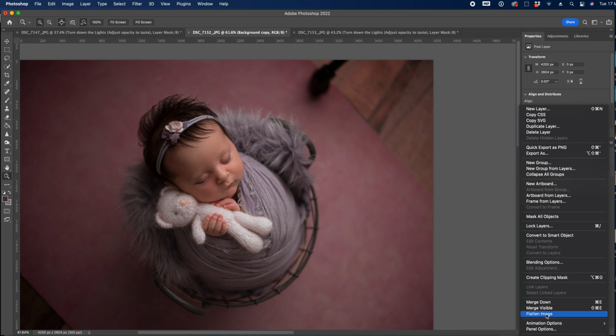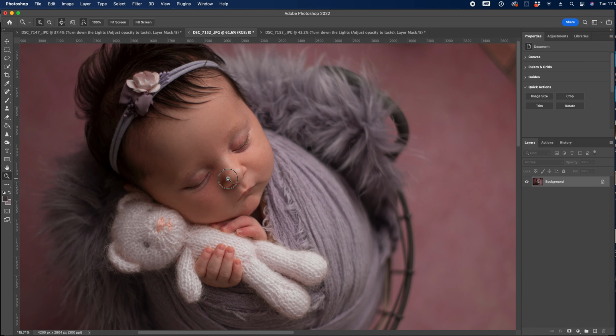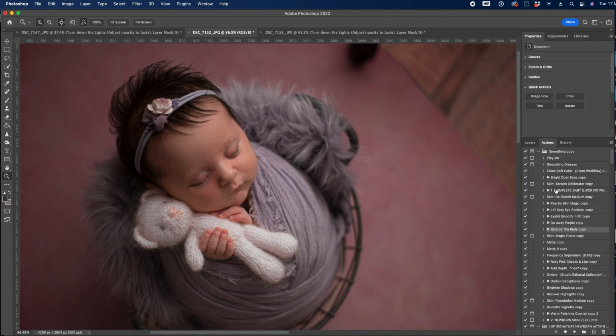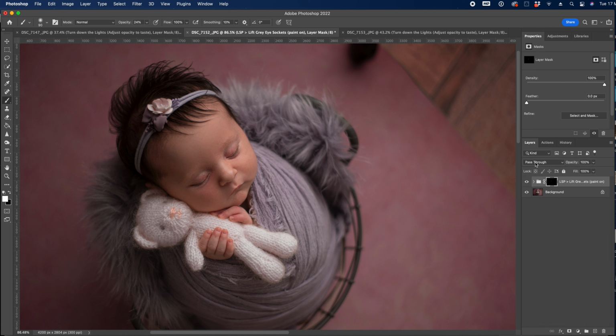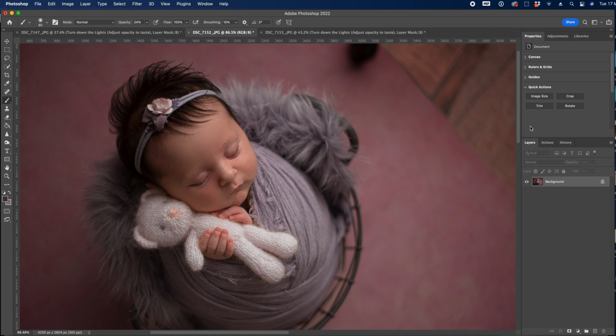Right, and then flatten, go back into actions, and then I think that I should try Lift Grey eye sockets. So I'm going to do this, lower the opacity right down to about 20 to 25%. And let's just see what this does. Just lighten them a little bit. Is it worth doing it? Yeah, probably. I'm going to flatten that.